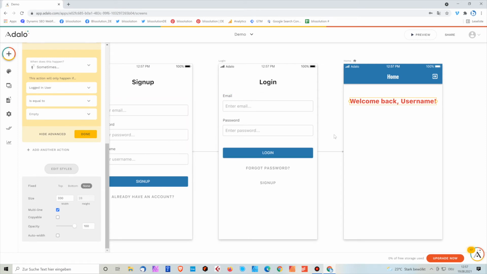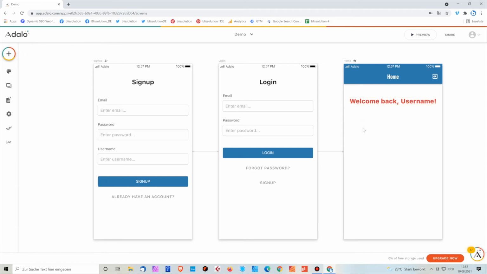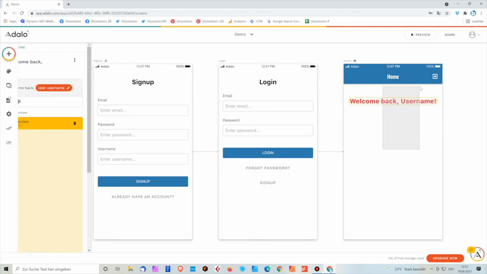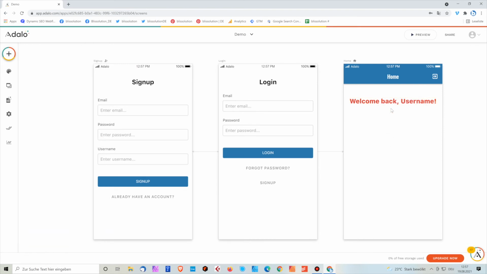Alright, so that's it for the text component for now. If I now click just into the screen and I keep my finger on the left mouse button and I try to move the screen, I cannot. I only get the selection rectangle. I could select the element again, but I want to move the screen. How do I do that?